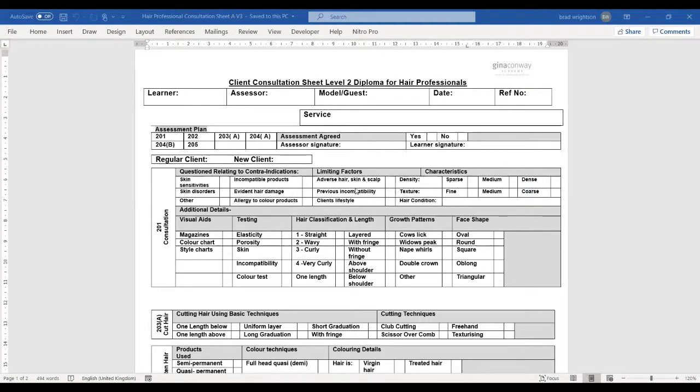Limiting factors. So these would be things like you want to be visually checking for any hair, skin, and scalp disorders. Checking for their lifestyle. Having a color, can you maintain it? Can you upkeep it? If you're doing something which is going to require a lot of visits to the salon, and then your characteristics. So the hair's density.